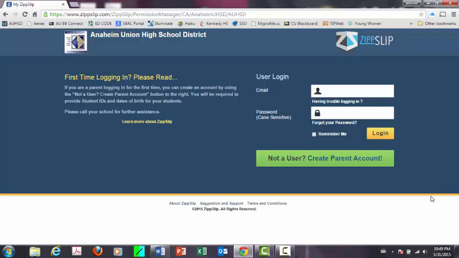Now, many of you completed the Zip Slip process last year when you completed the enrollment for your student. However, if you have not logged into Zip Slip this year, then you're going to have to click right here on the green button, Create Parent Account. Unfortunately, your information from last year was saved, but the passwords and everything need to be reset, so we need to go back into the Create a Parent Account. So that's where I'm going to start.